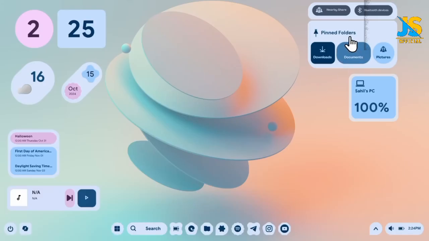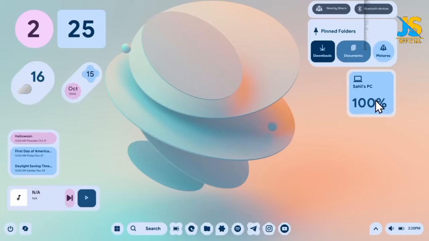Now we can also play with the placement of the widgets wherever on the desktop, but I think this is pretty much it for this Pixel UI or Material U widget for your Windows desktop.